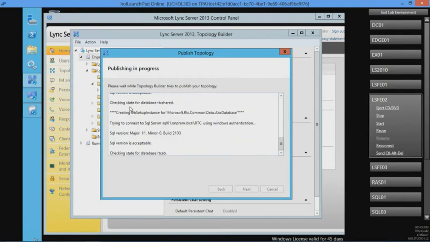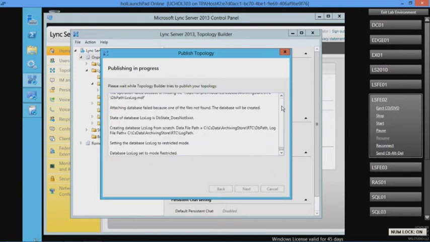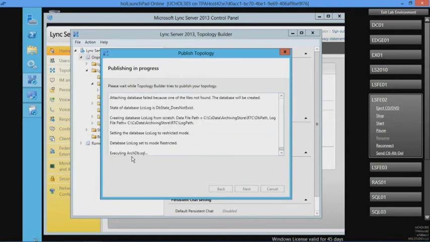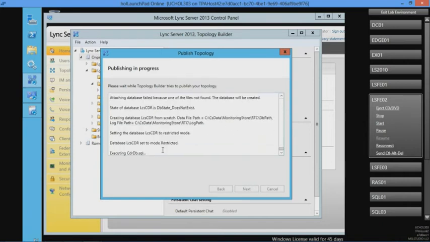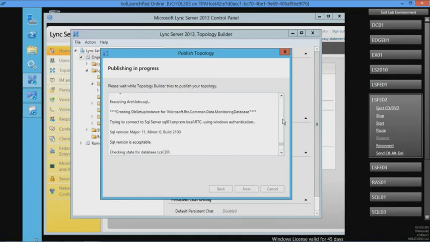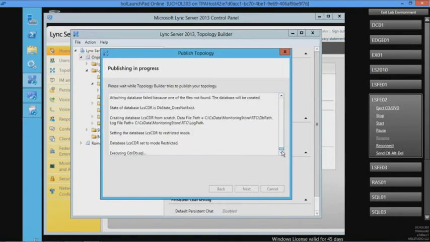So here we're making our databases. Off they go. The LCS CDR is your CDR. We have the archiving database, where we're going to have archiving. So the LCS CDR is getting built from scratch, doesn't exist. The LCS log, where we have the archiving going to, and the QoE metrics, where we're storing QoE data.